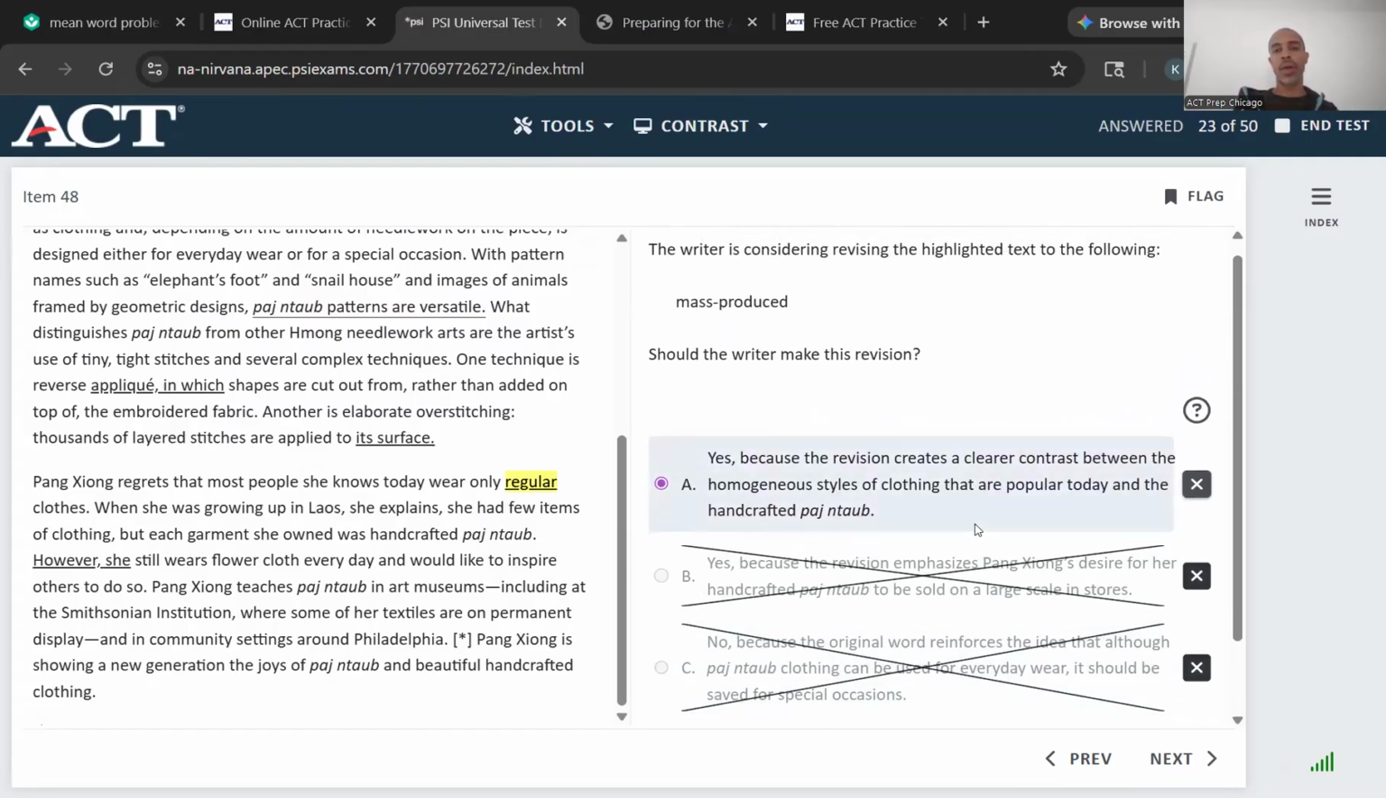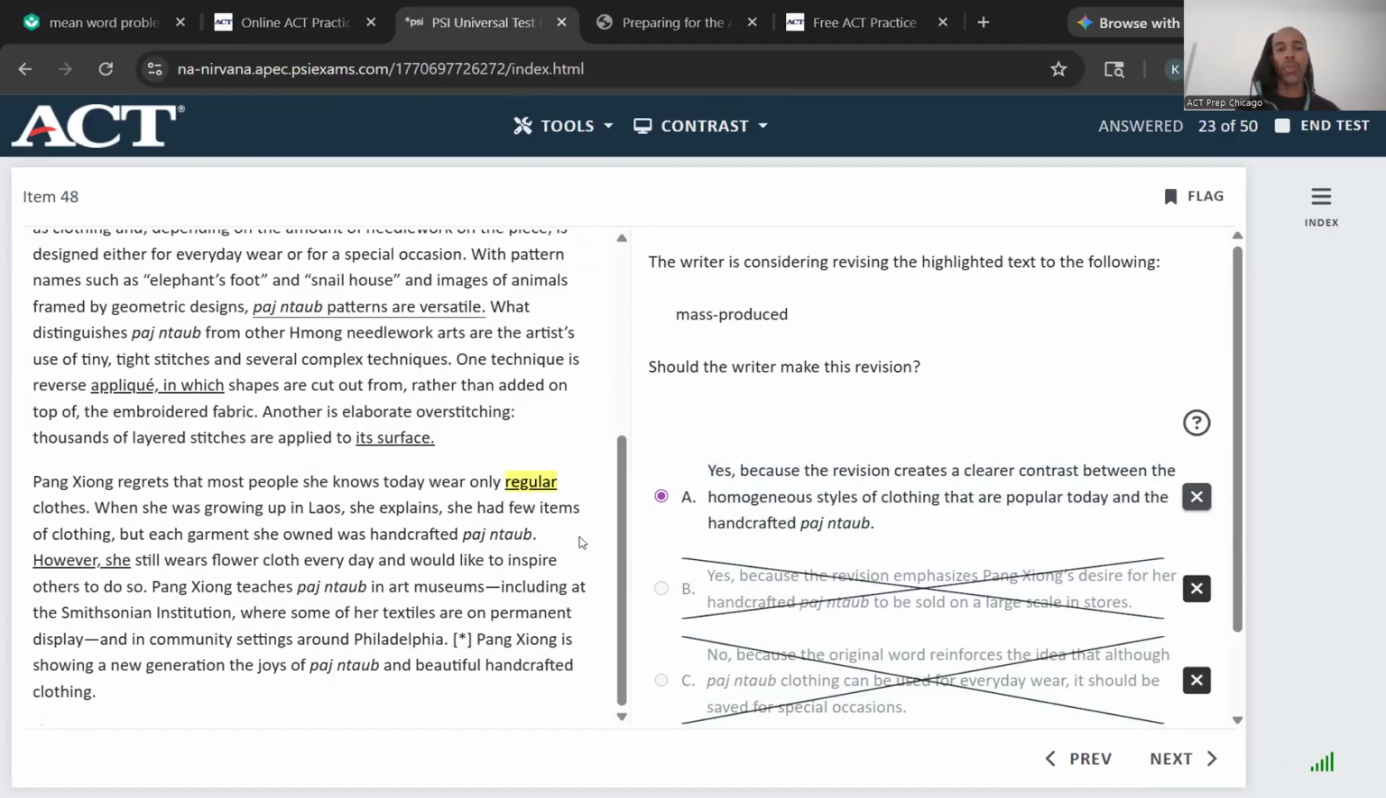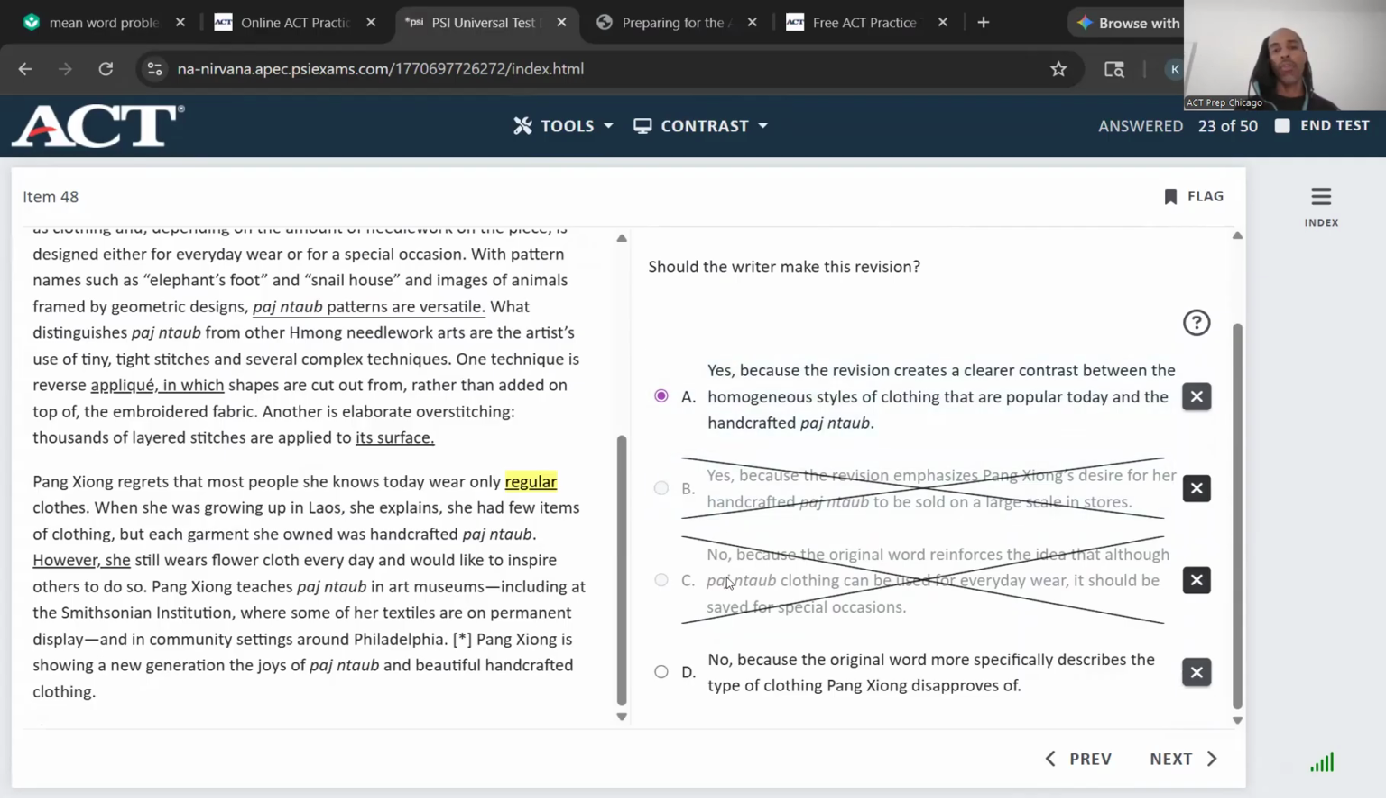I would go with A though. I like the idea of a better contrast between homogeneous styles, because mass produced means everybody wearing the same thing, and the handcrafted pouch and tile. To me, that's better. I like that better as to what's happening there. So sometimes with these, you have to read a little bit before and after for context. I don't know if you've noticed too that I didn't pay attention to yes, yes, no, no. I paid attention to the reasons and which one was stronger. That's how I chose this one.